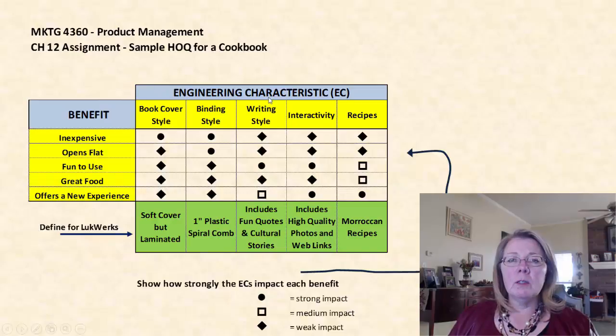So across the top here then, we would put different engineering characteristics that would relate to those benefits in some way. You can think of these as design parameters, okay? So in order to serve these benefits, we want to leverage these design parameters, which will include the style for the book cover, the style for the binding, the style for the writing, interactivity element, and then the recipes that go in. And so based on those broader design parameters, we can come up with specific specifications down here that serve hopefully these benefits that we're trying to serve.